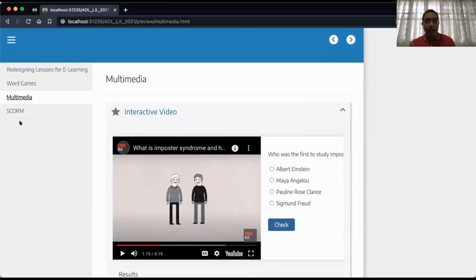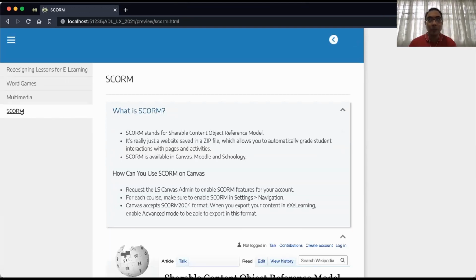So in the end, after I've completed all of my different content, I can export it to what's known as SCORM. SCORM is short for Shareable Content Object Reference Model. If you think about it, it's a website that's encapsulated in a zip file, which you can upload to your LMS. It works in Canvas, in Moodle, and so far I think in Schoology.